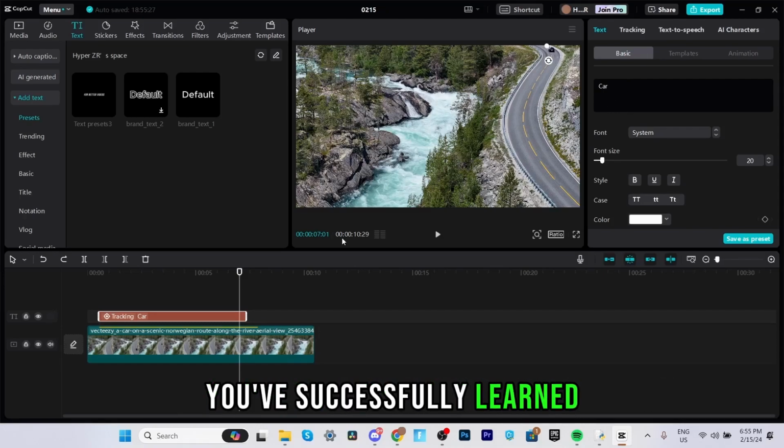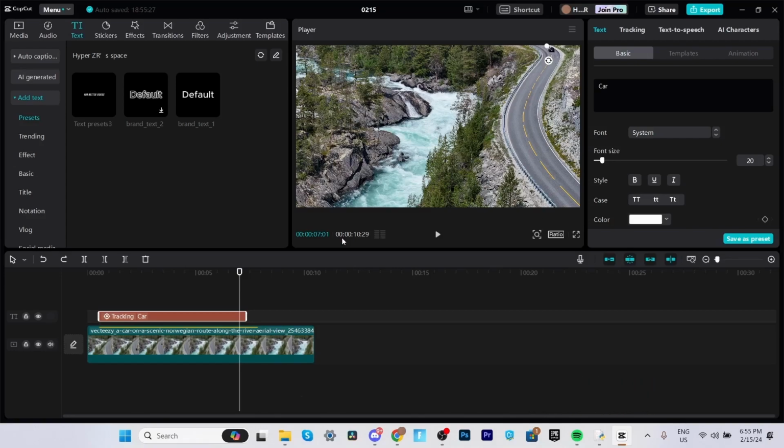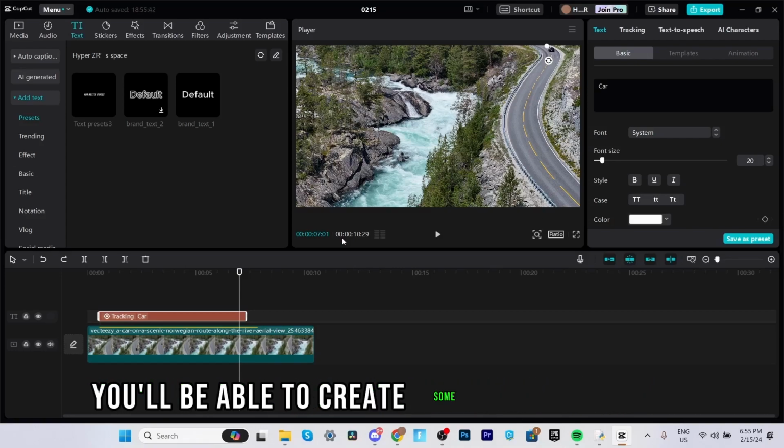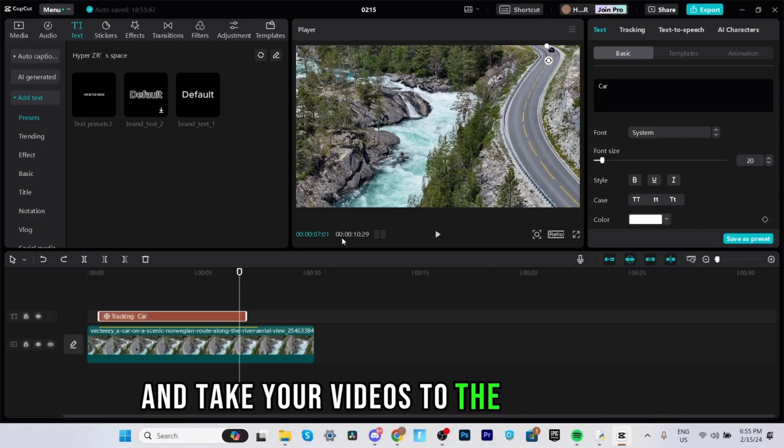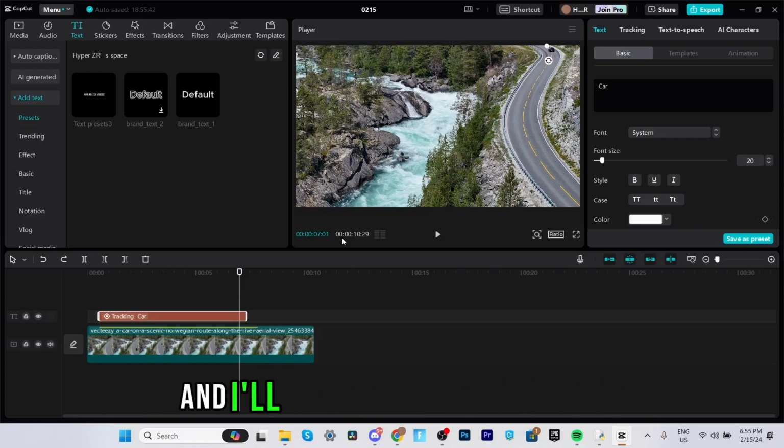You've successfully learned how to use motion tracking in CapCut PC to track moving objects in your videos. With a little more practice, you'll be able to create some amazing effects and take your videos to the next level. So make sure to keep on practicing, and I'll see you in the next video.